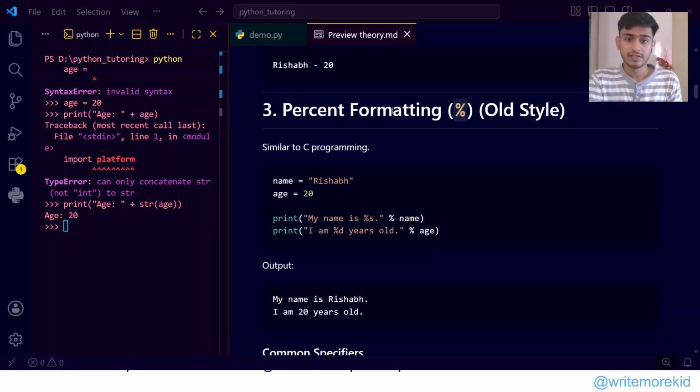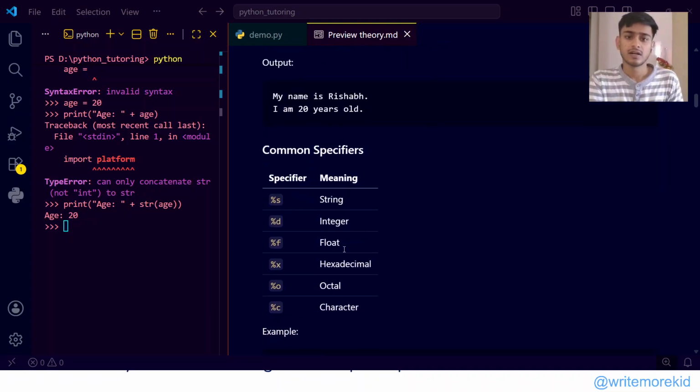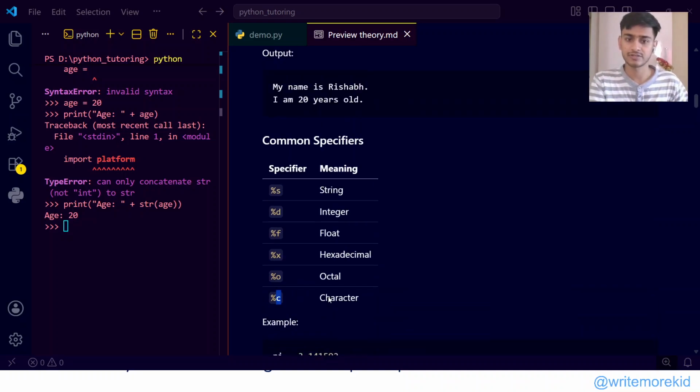Now, yes, I was talking about the percent formatting. It is an old style of formatting. As I told you, we use placeholders; instead of this, we use specifiers. So this is a string specifier, which is percent s. For integers, percent d would be used. For floats, percent f, and hexadecimal percent x. For octal, it's percent o, and percent c for the character.